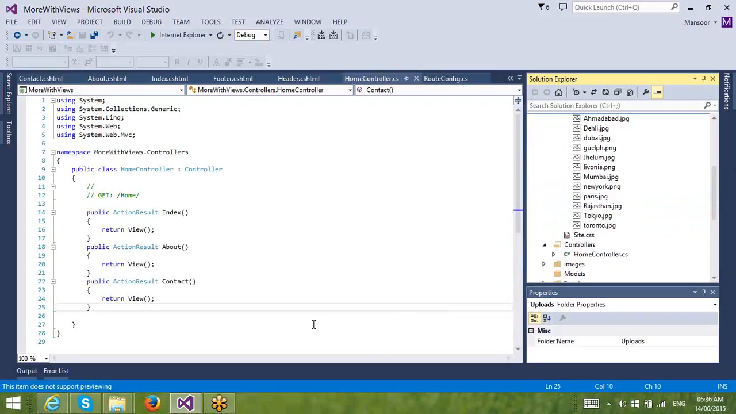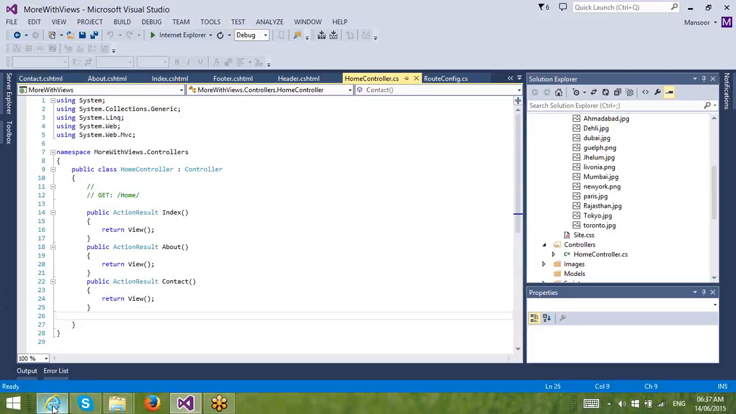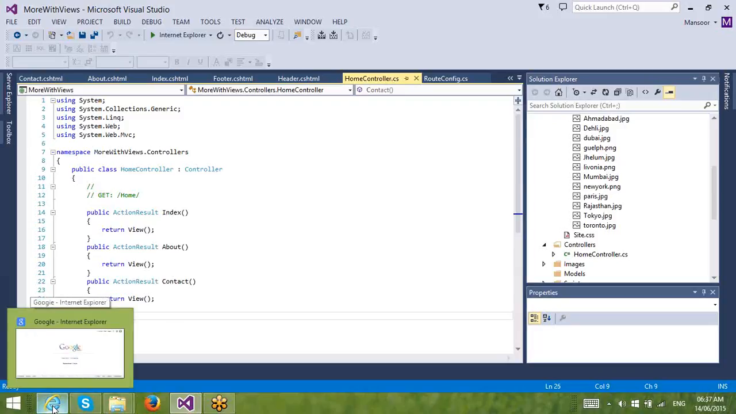Now you have to download this file. You should be downloading this file. Therefore, what you do, in the home controller itself, try to define public file result.